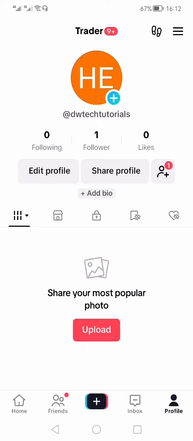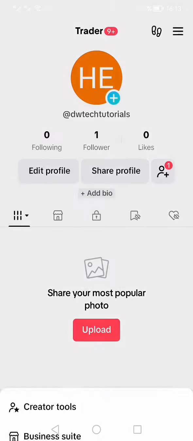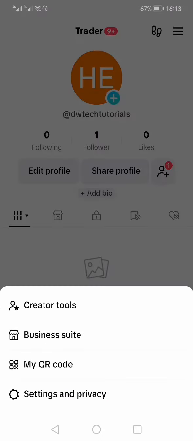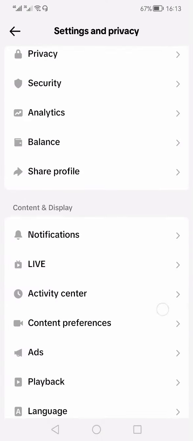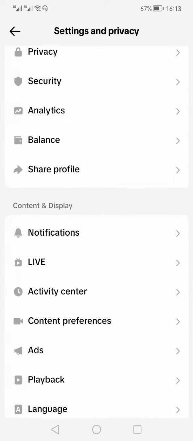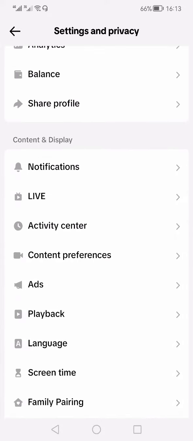So first of all, you need to open TikTok and then click your profile on the bottom right, and from here you need to click these three vertical dots, and from the pop-up menu you need to select settings and privacy. In settings and privacy you will not see any watch history, but you need to look for this activity center, which is here in the content and display, third in the sequence.